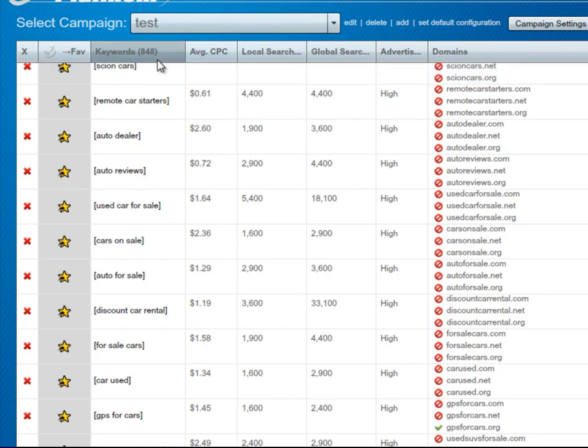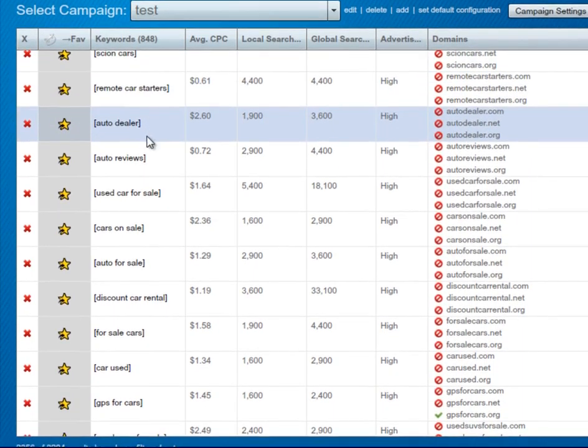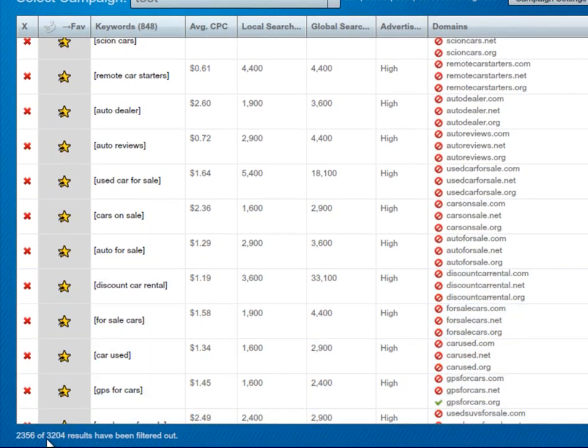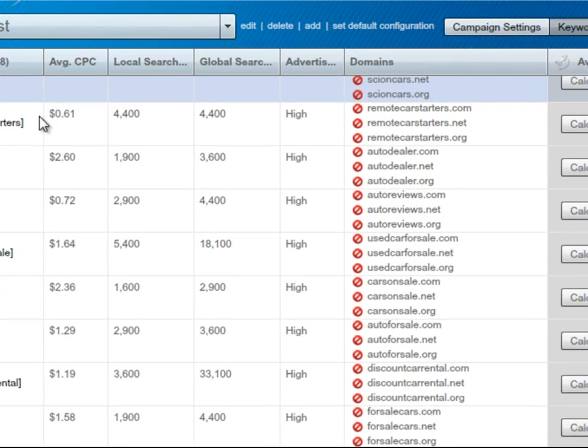So after doing my filtering, I only have 848 keywords left. Previously there was about 2,100. And in fact, you can see that it pulled in a total of 3,204 keywords.